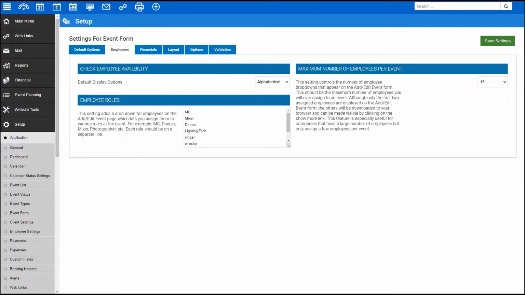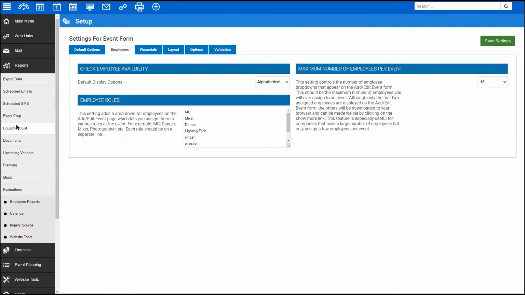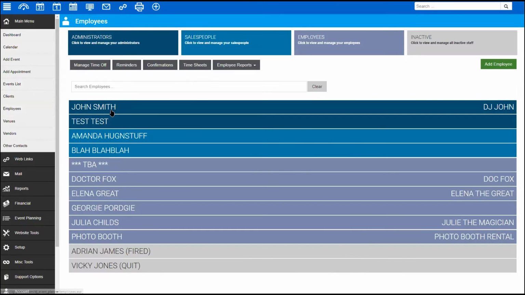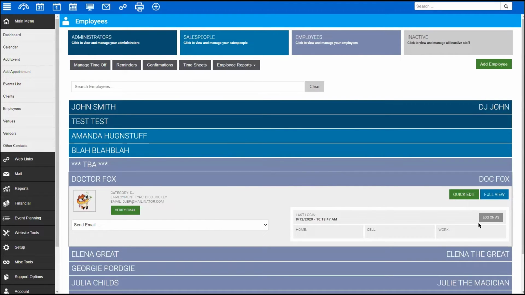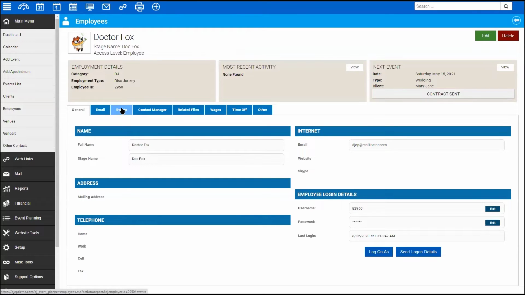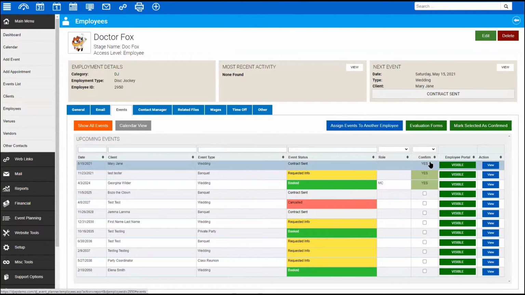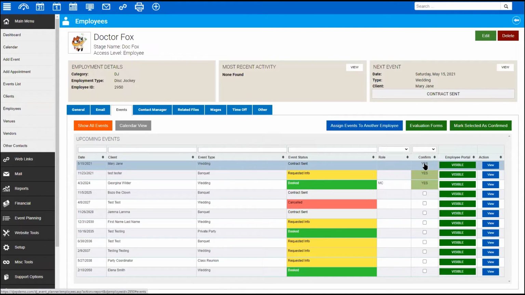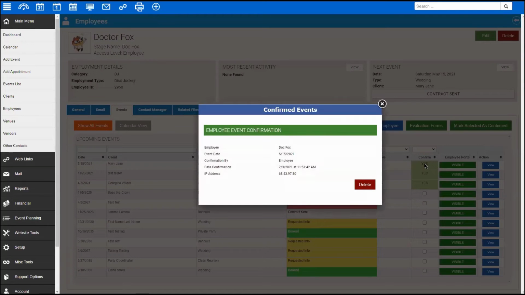Gotcha. No worries, Anthony. And then Keith asked, how does the master admin change that for an employee if they can no longer do the event? There's two ways to get to it, actually. You could do it through the employee report and confirmations, or you can navigate to that employee, Dr. Fox in this case, click on full view, click on the events tab, and we'll be able to see whether they confirmed or not. So if they confirmed this event, let's say that he can't do it, we click on that confirm and we just click delete.